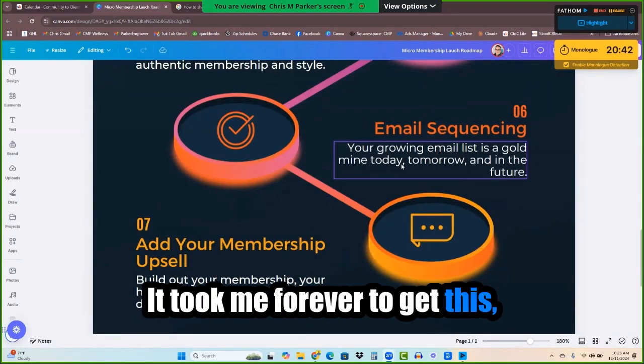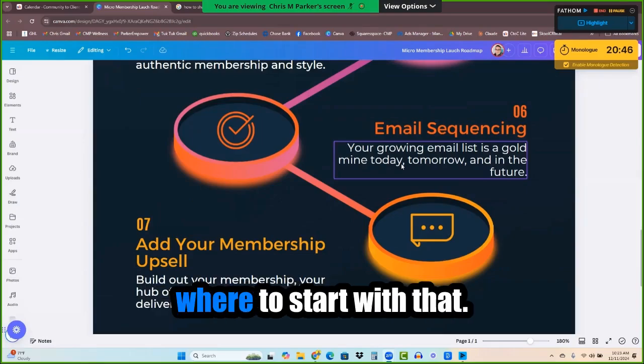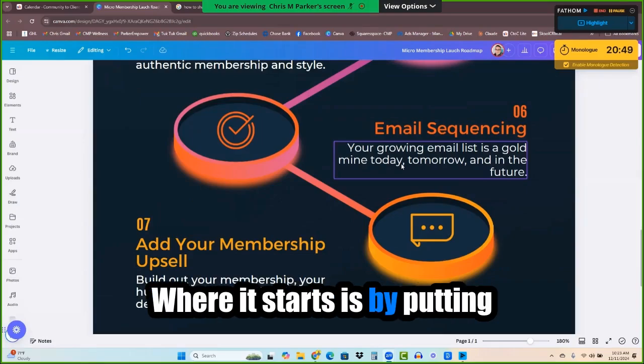Step 6, email sequencing. Growing an email list is a gold mine today, tomorrow, in the future. I firmly, it took me forever to get this, years to get this actually. Like, oh, no, I don't need to build an email list.